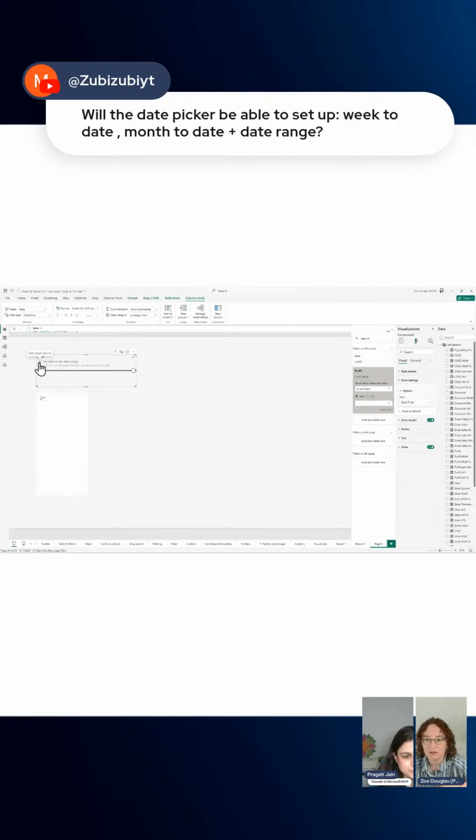We don't have a way yet, but we're looking at ways to bring it in so you can specify any kind of arbitrary range you like. We don't have that just yet, but that's something we're looking into for the slicers. But for this one, we just have the relative and the manual options.